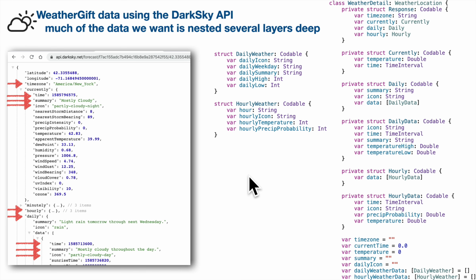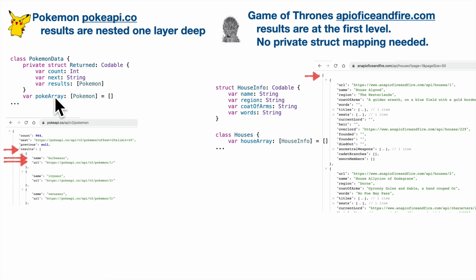Now, the primary reason we used those private structs in the previous examples of JSON is we needed to create data structures that reflected the JSON that we saw on the web, but that wasn't necessarily in the format that we wanted in our own app. In the previous examples, the JSON was layered, it was nested, it was several layers deep. And frankly, that's usually the case.